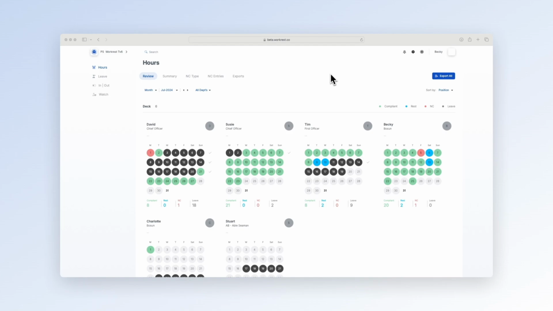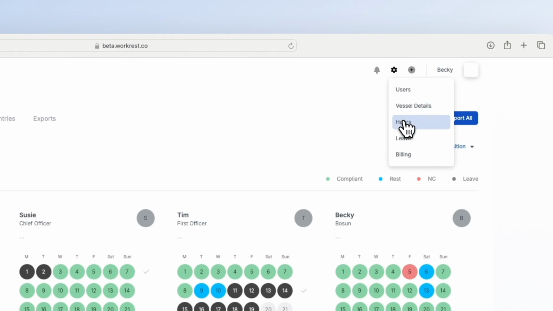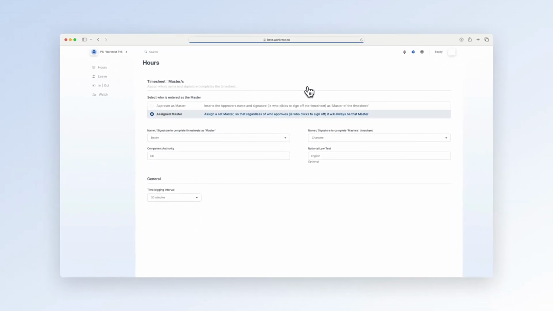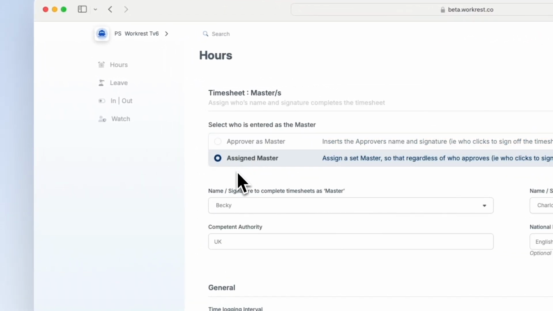To get started, we need to go ahead and set who should be assigned as that master of the timesheet. To do that, we'll head to our hours of rest settings, which can be found via the settings cogwheel at the top here, and then by selecting hours. Once we've landed on our hours setting, at the top here, this is where we can set who that master is. We have two options, which are approver as master and assigned master.